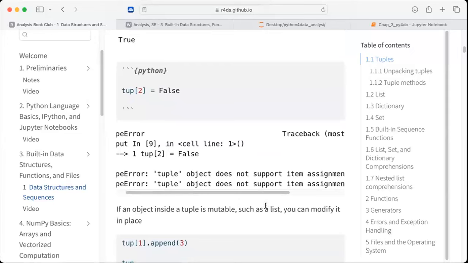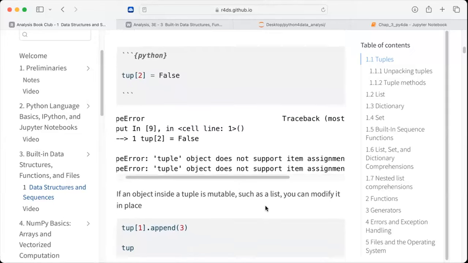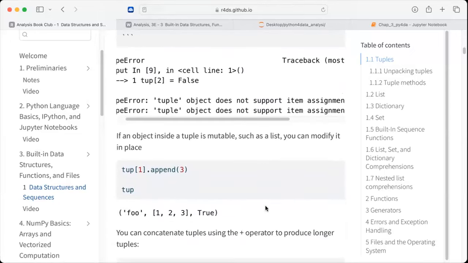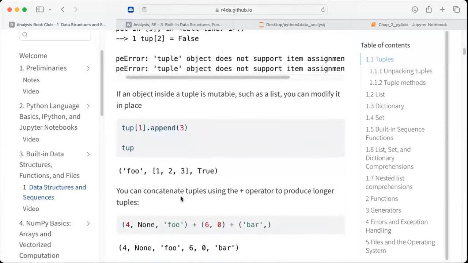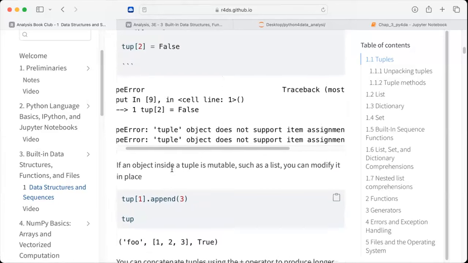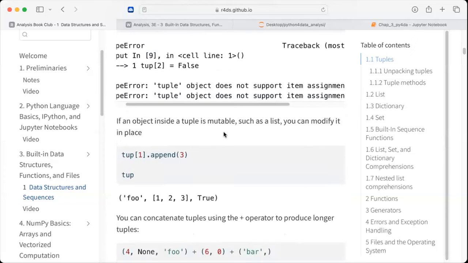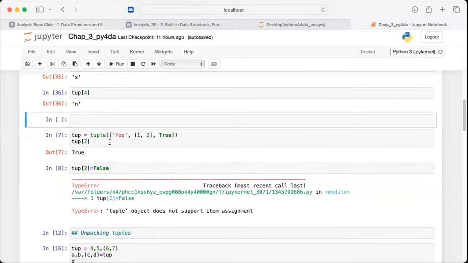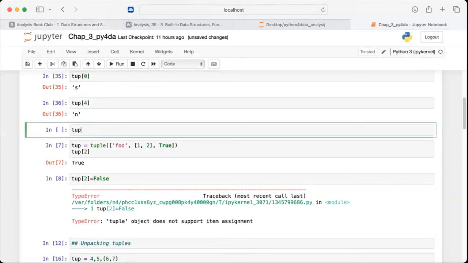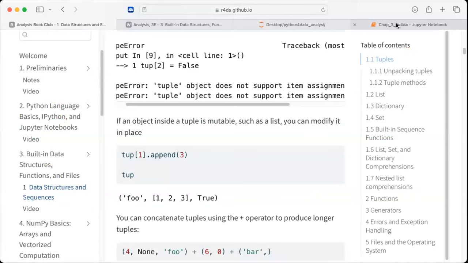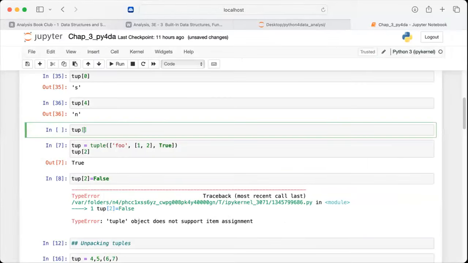So if an object inside a tuple is mutable, such as a list, we can modify it in place. Here it gives an example of this. This is a list in a tuple, and he's saying that we can modify this list. Initially it was 1 and 2. We used the append method and added another element to it. He also suggests that here, if we just say group and then the dot, we could see the options.